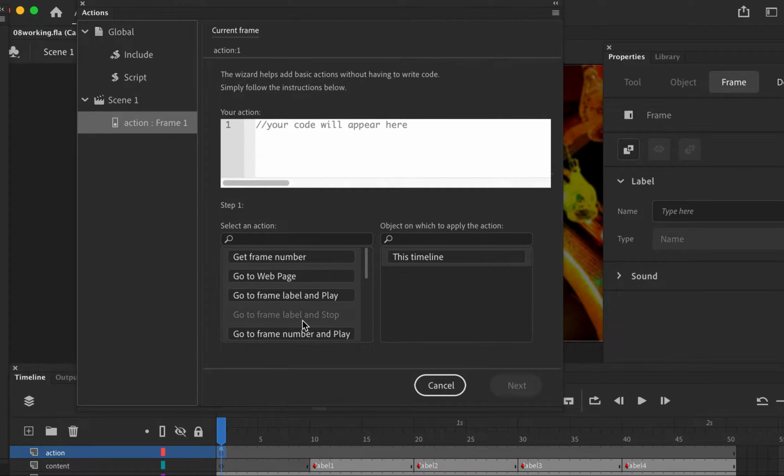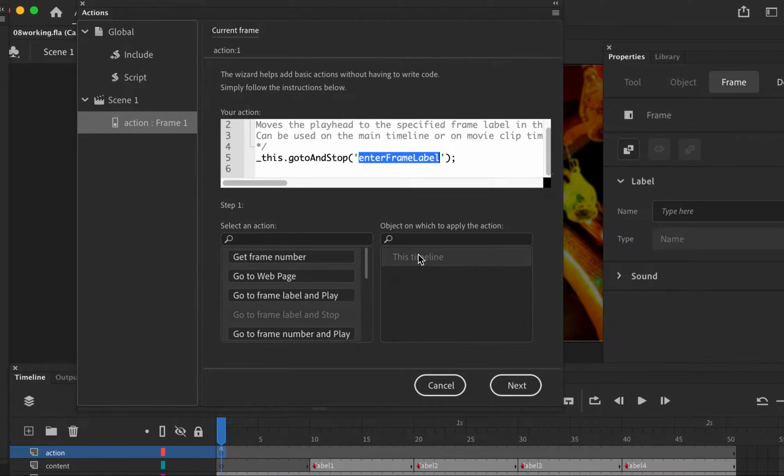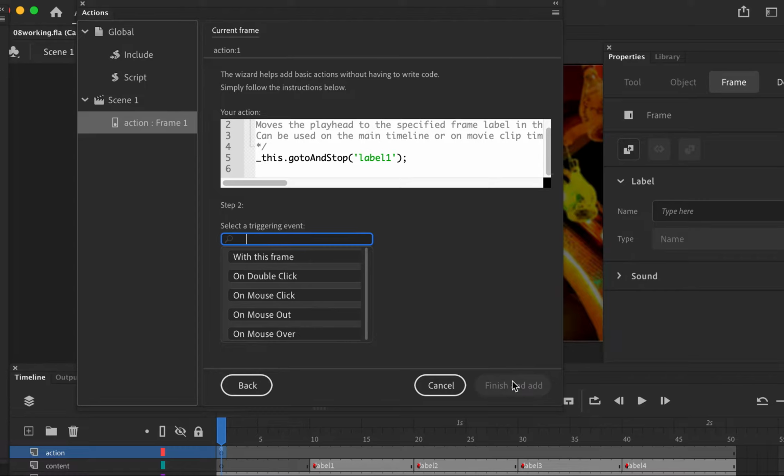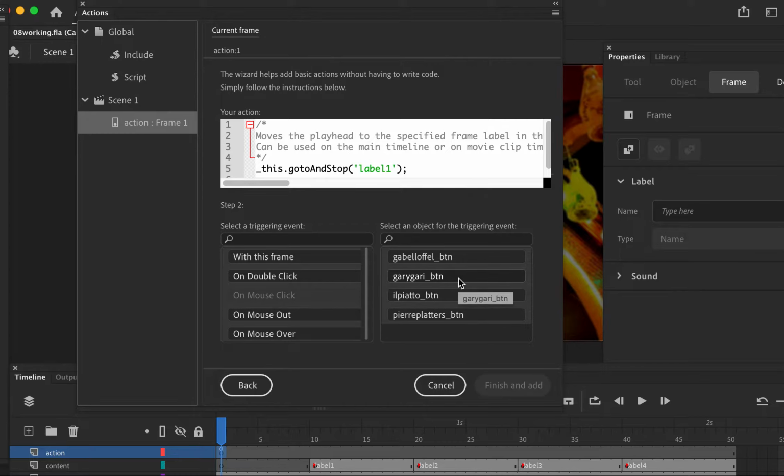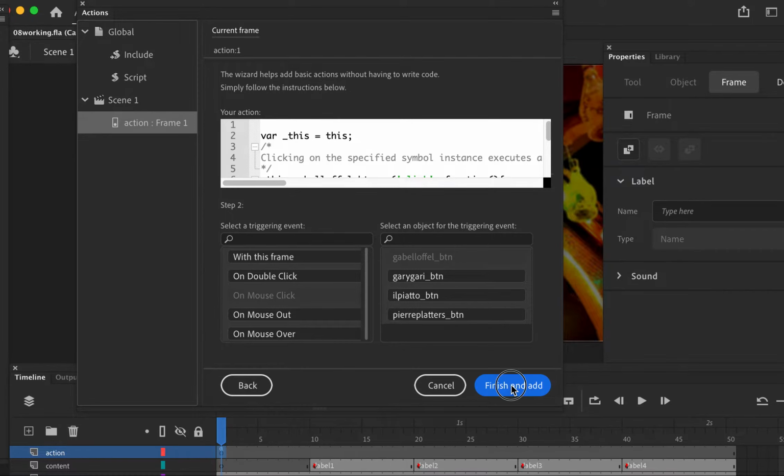And then click go to frame label and stop, this timeline. And then at this point, we're going to tell it the name of the label. Well, the first thing that we did is that we named it label 1. So type in label 1. Then we're going to click next after we type that in. And how do we want to get to label 1 is what this trigger question is. Well, we want a mouse click, right? Click mouse click. And then select the object that it's going to trigger. So we are going to trigger the first one, the gable loft valve. We're going to finish and add.